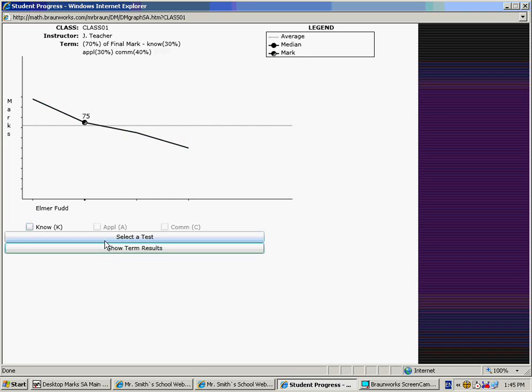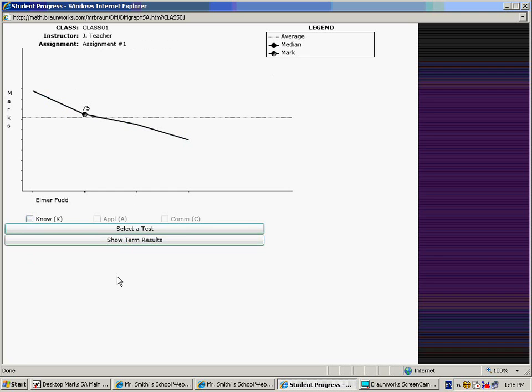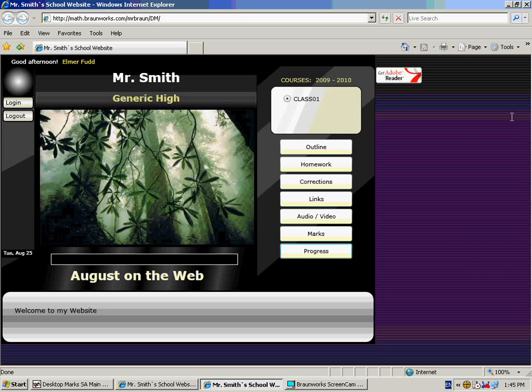The term results, at any time you can see how your term is going. The student can. In this particular scenario, terms were 70% of the final mark, and it shows you all of the other categories. Close that down. Then the student can log out.